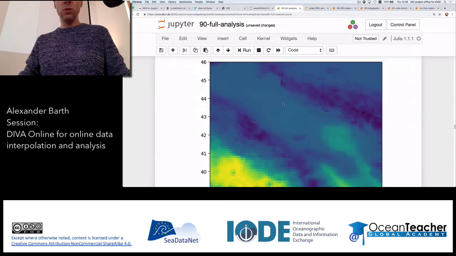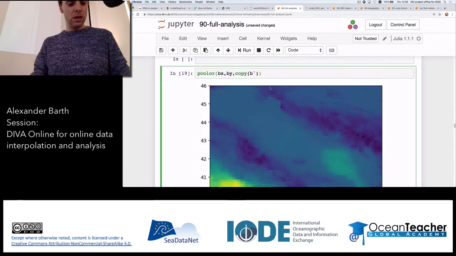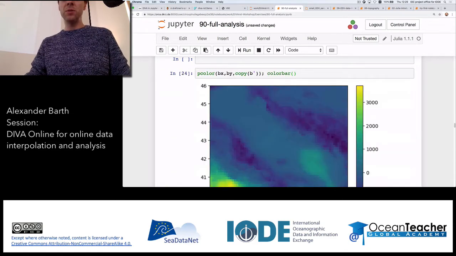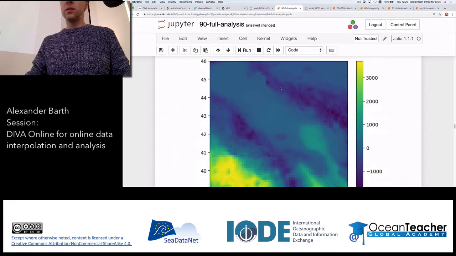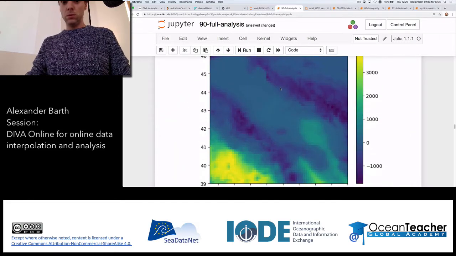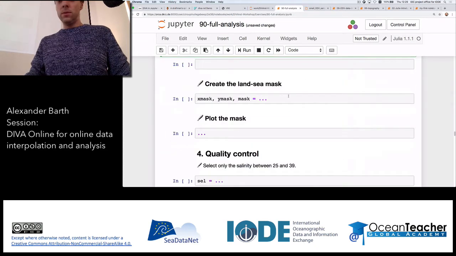So again, what we see here is the bathymetry. It would be nicer to see the color bar. Okay, that's actually the depth below, the depth above sea level, of the Adriatic.